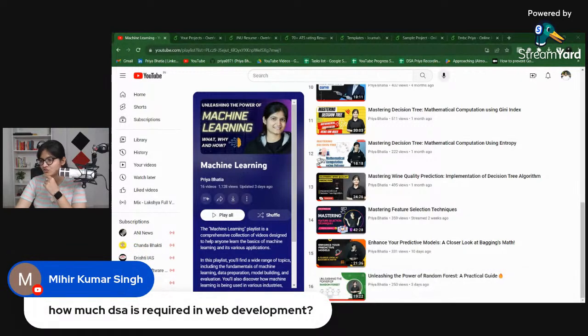Okay, how much DSA is required in web development? As I always say, DSA is required to become a data scientist, web developer, full stack developer, or data analyst. So whatever I have covered in my DSA using Python playlist, at least try to cover those concepts, because DSA is not required just to crack companies. Even when you go to the industry, for optimization, if you know time and space complexity, different data structures, and different algorithms, it will really help you optimize your code pretty well.